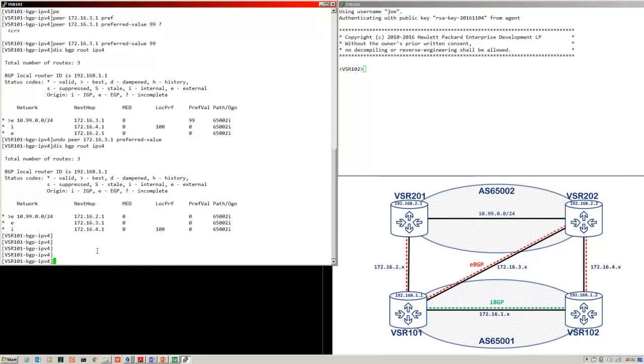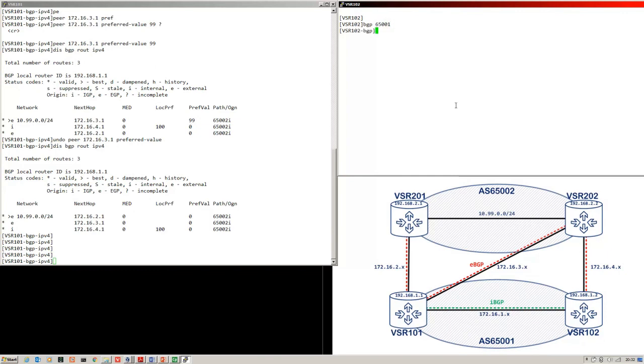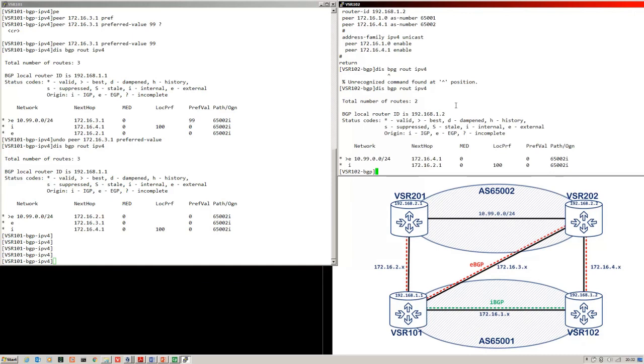Checking the routing table for BGP, we can see the default, as before, so we're going across this 172.16.2.1 across VSR 201 to get to the destination. And as mentioned, what I want to do is not to take this link, but to take this link. Here's VSR 102's BGP configuration. Here's the routing table. At the moment, we are preferring the 4 link, so the 172.16.4 locally, but I want to influence VSR 101 as well so that all of the traffic goes across that link.